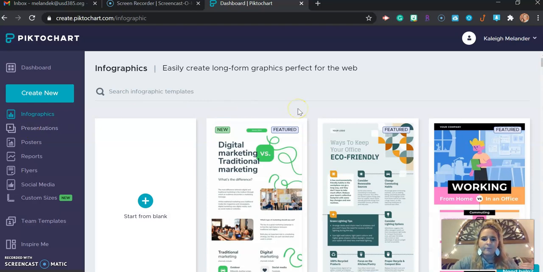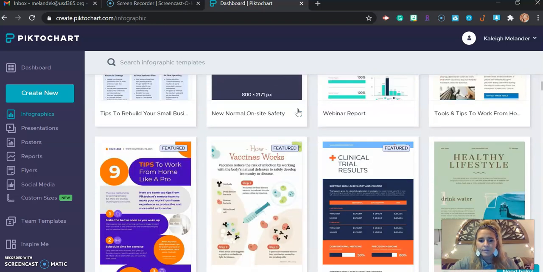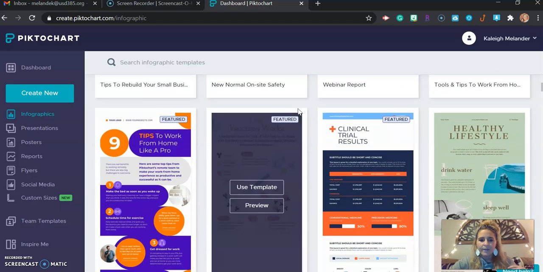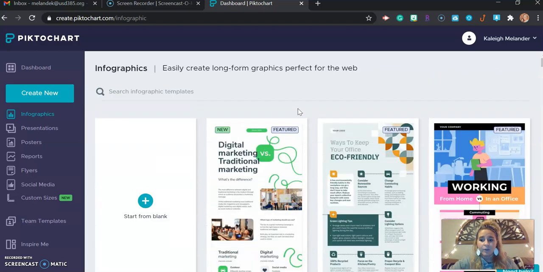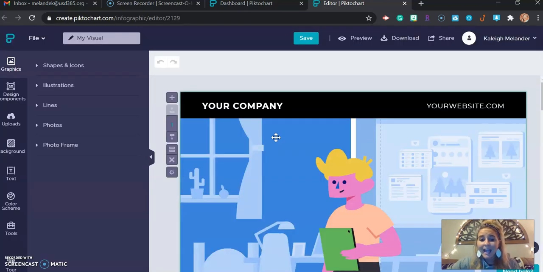So if you click on infographics, it brings up a lot of really cool pre-made infographics, and you can select any of those. And then we'll just select this one here, use template, and it will actually open up this in a separate tab. So let's give it a minute to think. The cool thing about Piktochart is the templates you can edit anything. You can go from editing the colors to the text, and you can also add in your own stuff.